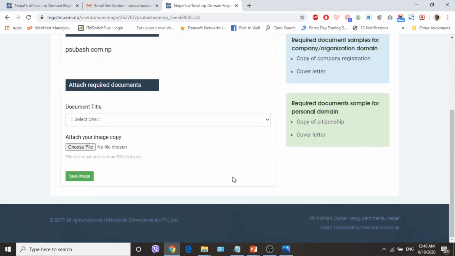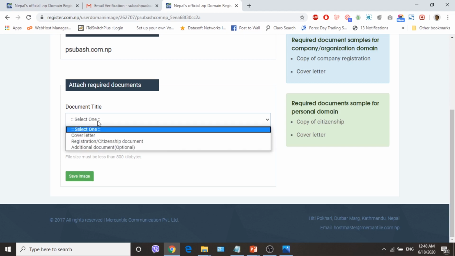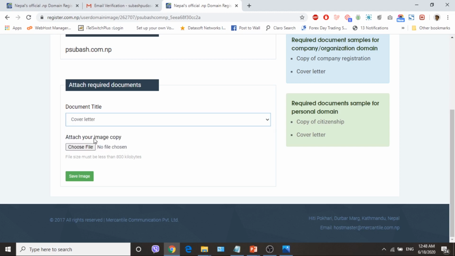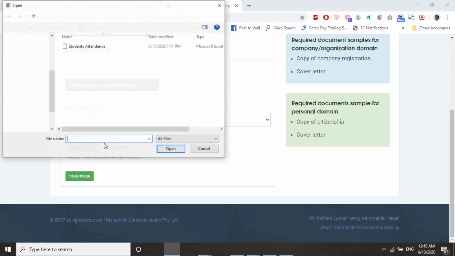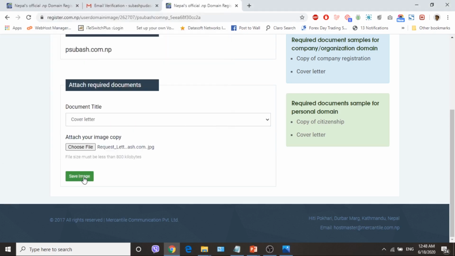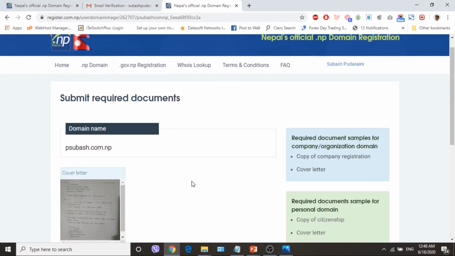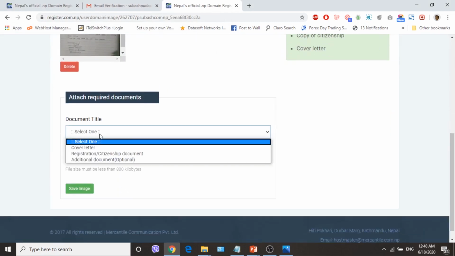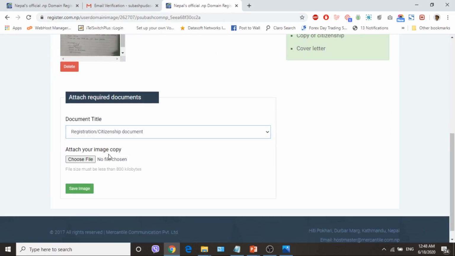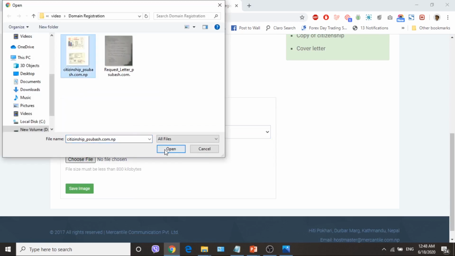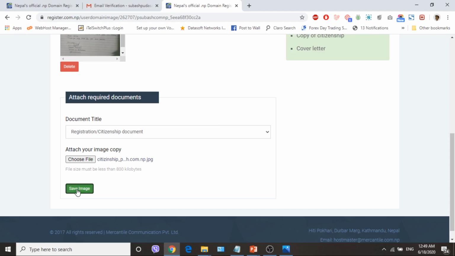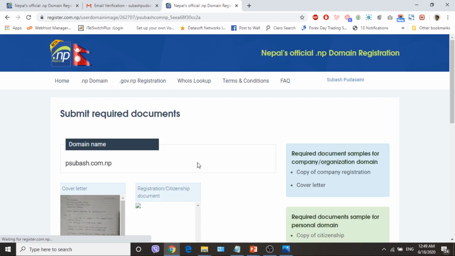Now it's time for uploading the documents we have prepared. So let's select the cover letter. The cover letter we have already prepared. Let's save this one. Again you need to upload another document, that is your citizenship. Choose your citizenship and save the image.